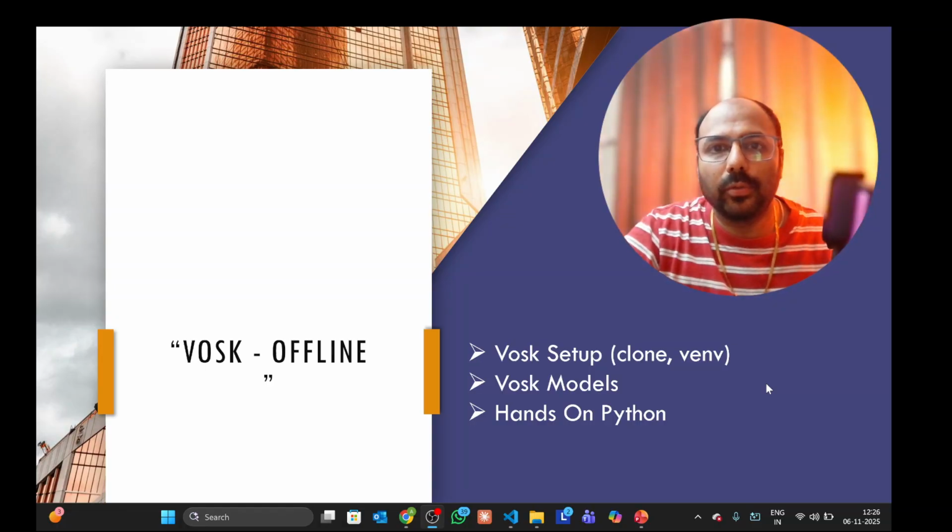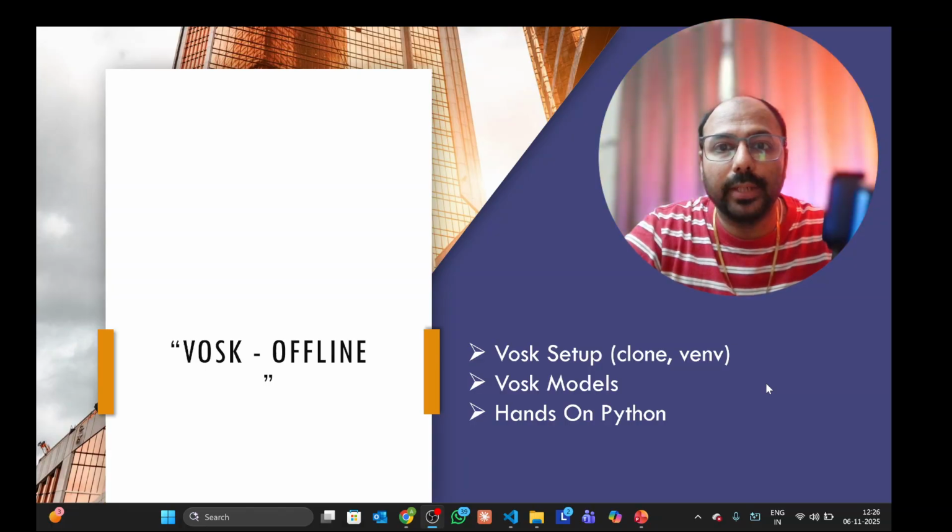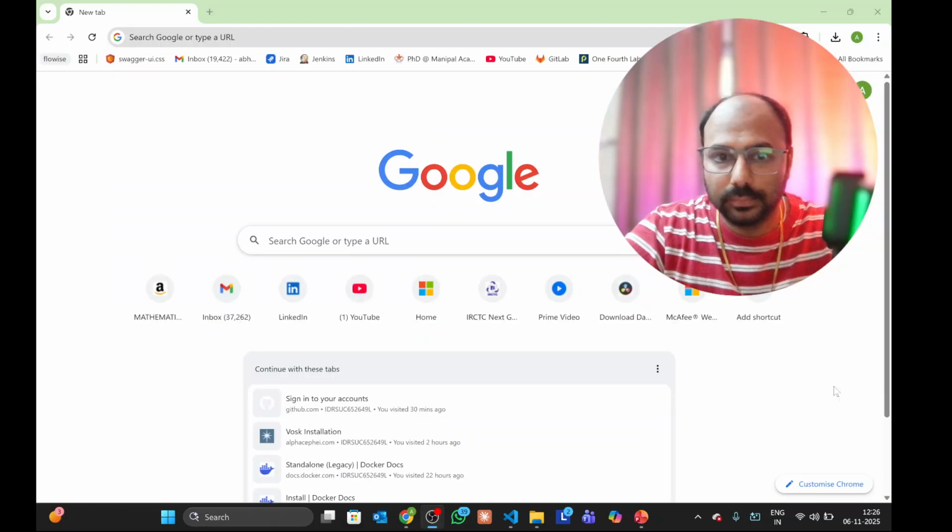So we will cover Vosk setup, cloning, and virtual environment setup. Then we will go through the Vosk models. Then we will do hands-on Python. So let's go ahead with code.